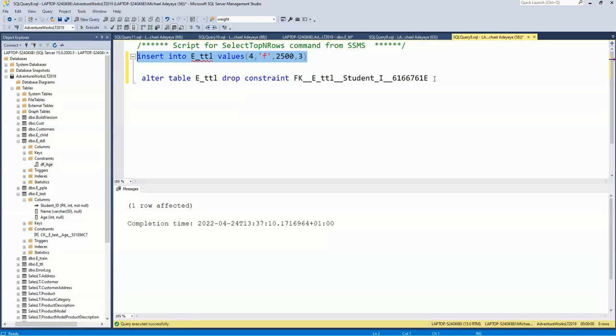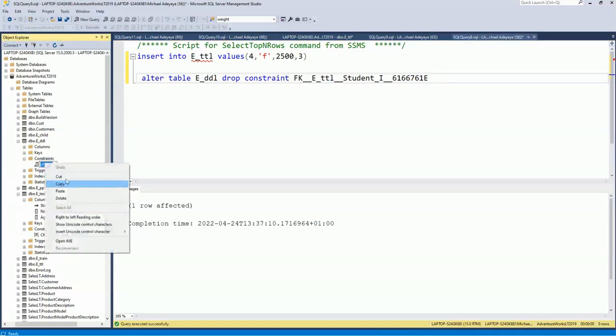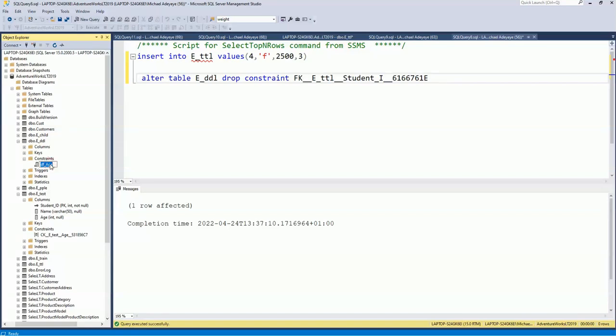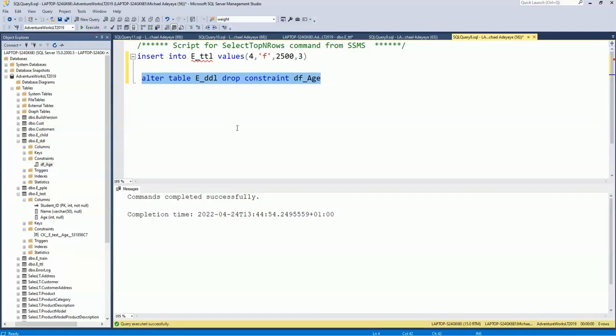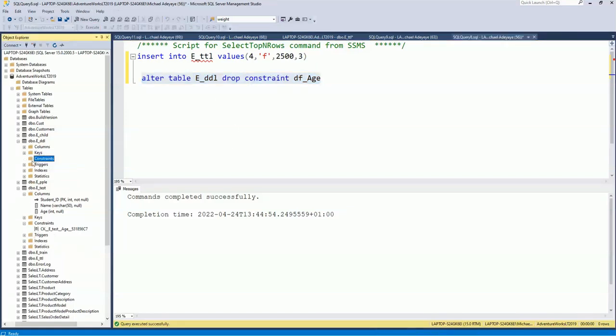Let's use this. Alter table EDDL, for example, drop constraint. You can check the name of the constraint you want to drop. Just copy that name, double click, and then Ctrl C. Put the constraint name here, Ctrl V. Drop this constraint, highlight it, and run. Right, you've dropped it now. If you refresh now, you won't see this constraint here any longer.